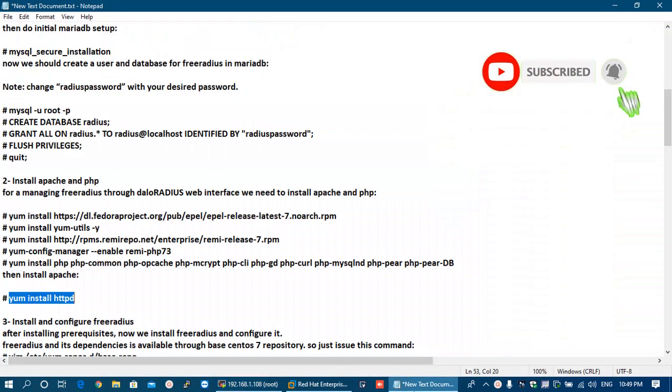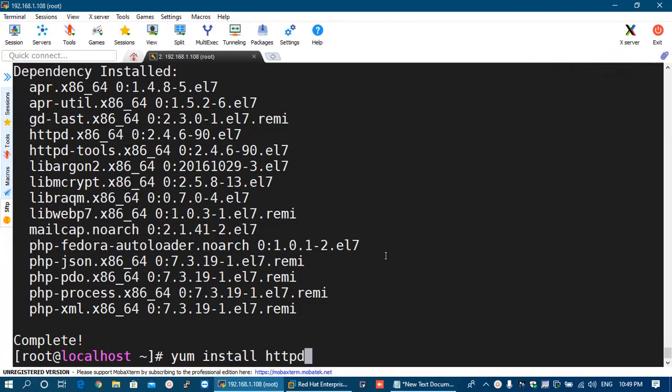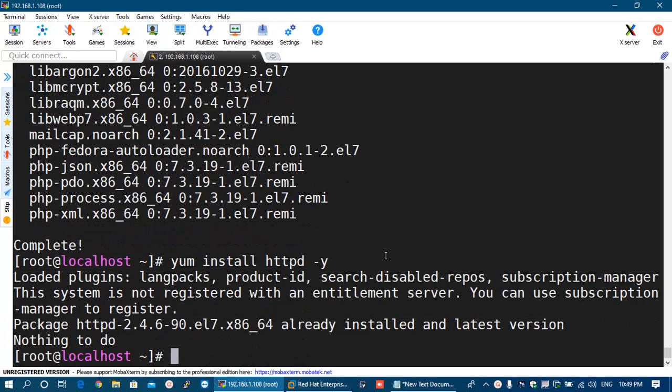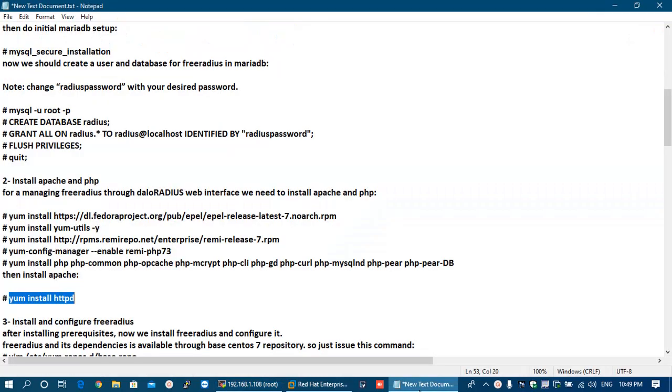Now in the next step, we will install the Apache in our server. Yum install httpd -y, this command we will use. So I have already installed this package, that is why it is showing this as already installed.